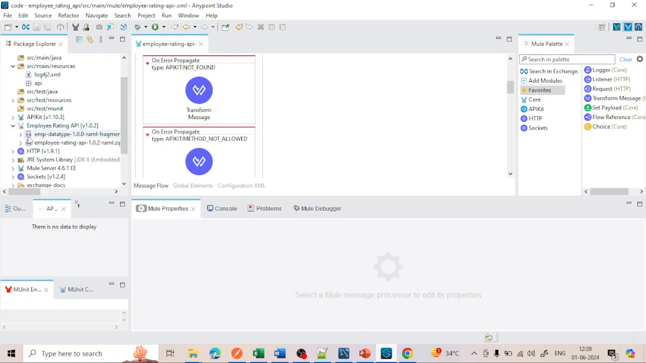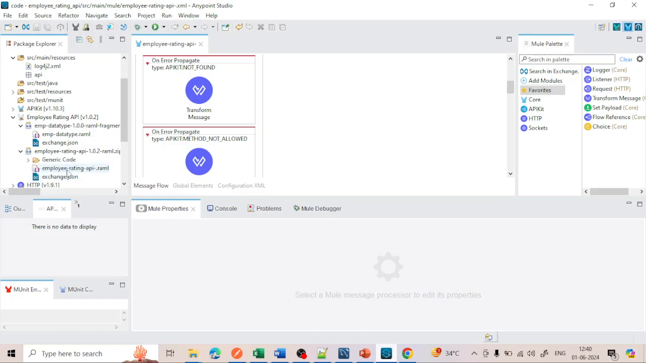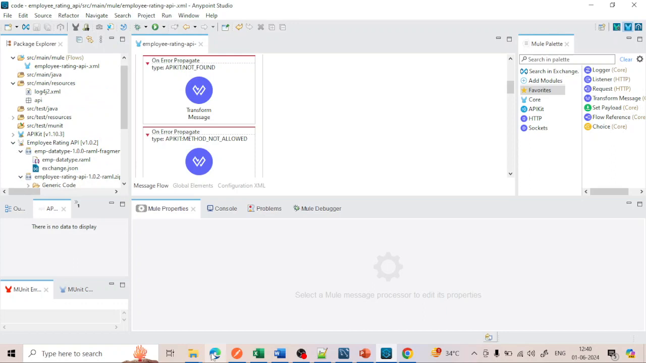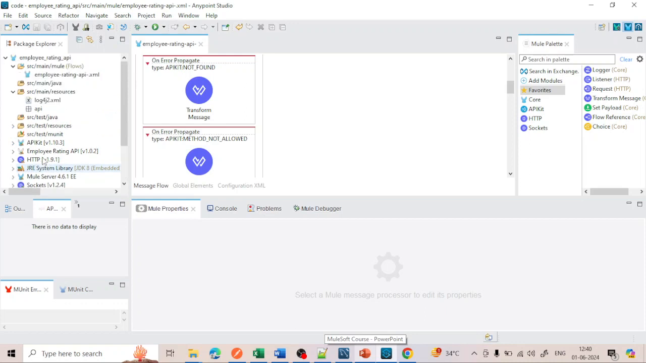Apart from that, you can see the RAML has also been imported. The RAML data types and all the RAML files for the employee rating API, which I created in Design Center, have been imported here. So this is all about this folder.